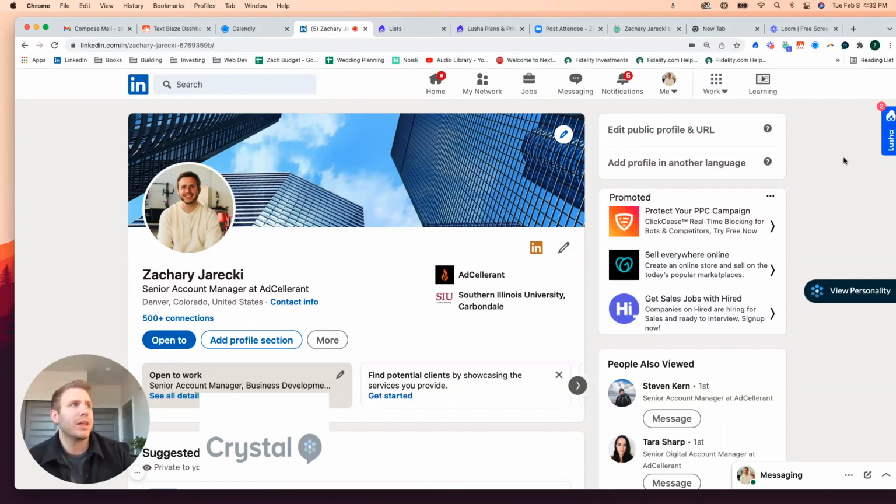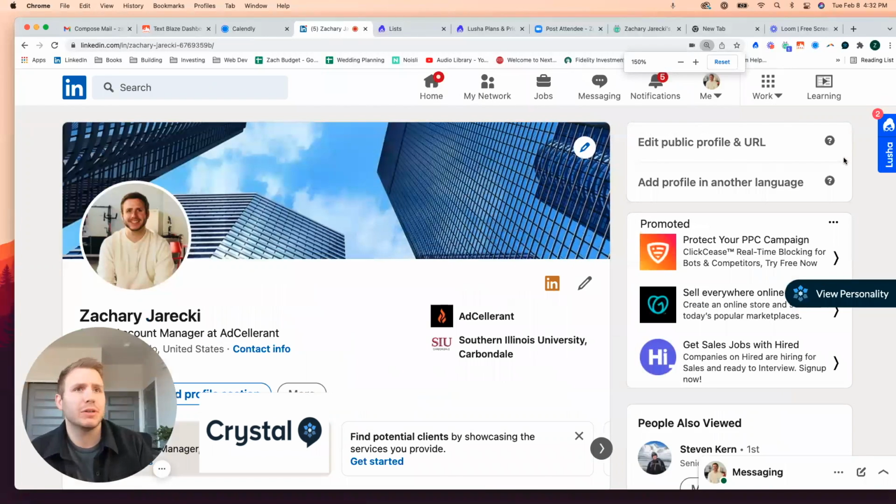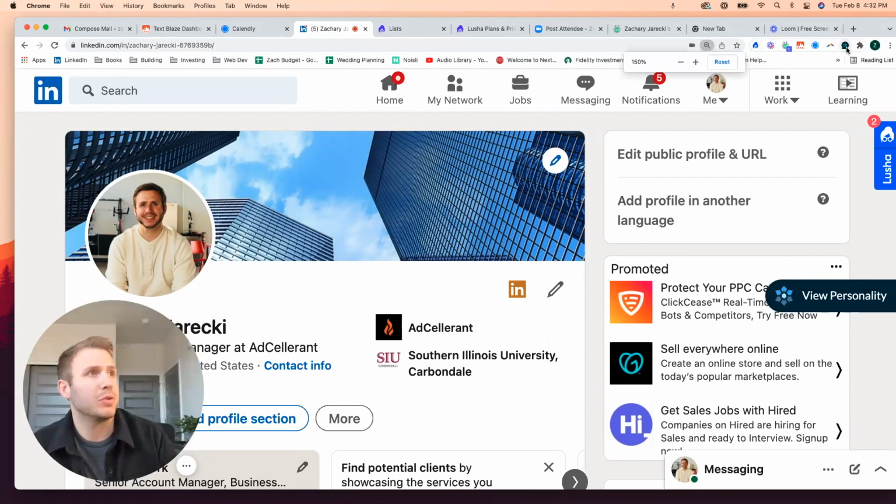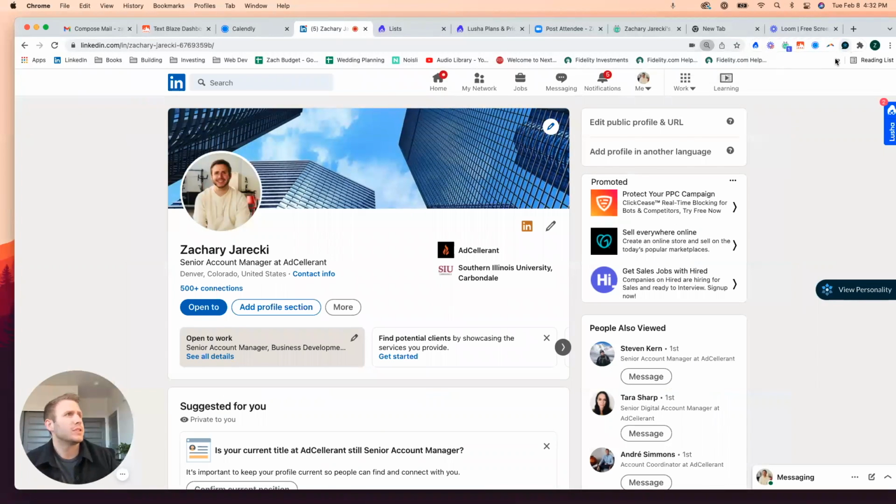It is a plugin that goes on your Chrome browser. So if we were to zoom in, you'll see it right here. It will also be at the top if I were to zoom out. It's going to be this little blue button in the top right. So that's what we want to use first and foremost. So what I recommend is going to that prospect's profile and clicking this view personality option.